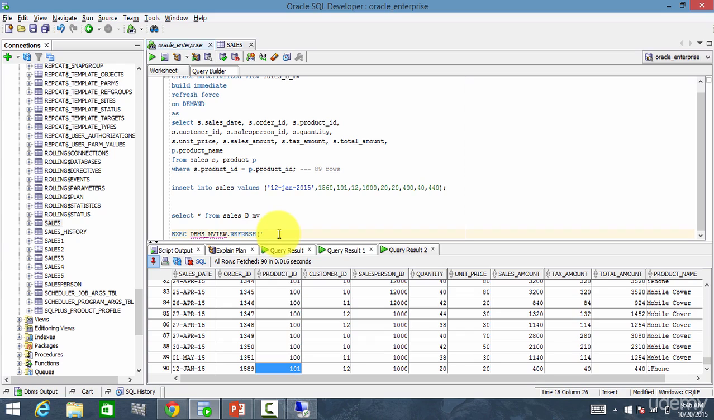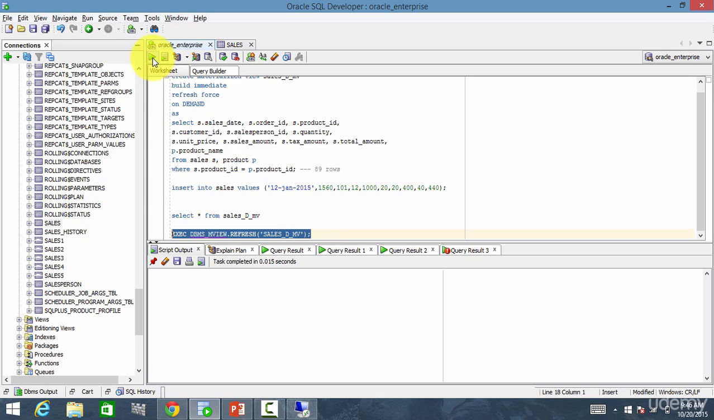We have to give it in capital letters. SALES_D_MV, single quotations close, semicolon, and let's execute this. It's refreshing, and you see PL/SQL procedure successfully completed. That means the refresh of this materialized view has successfully completed.